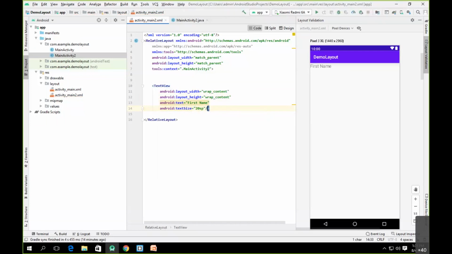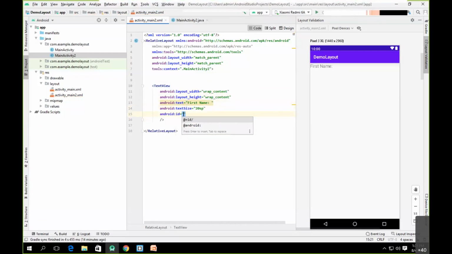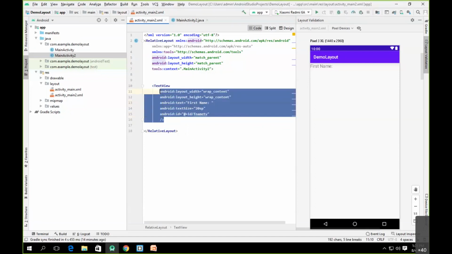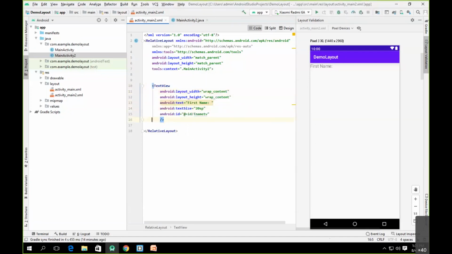So this is one text view that we have. Now, as I already said, whenever you are creating any control, always give an ID to it. So we'll give the ID as @+id. @+id stands for create a new ID. Here we have the name as, let's say, fname TV. Now what does it mean? fname is for first name, and TV says that it's a text view. So this is the naming convention that I use. Of course, you can use any naming convention that you feel is easy.